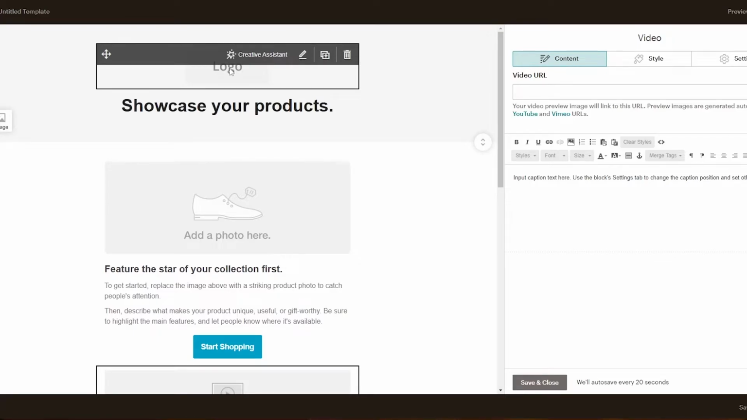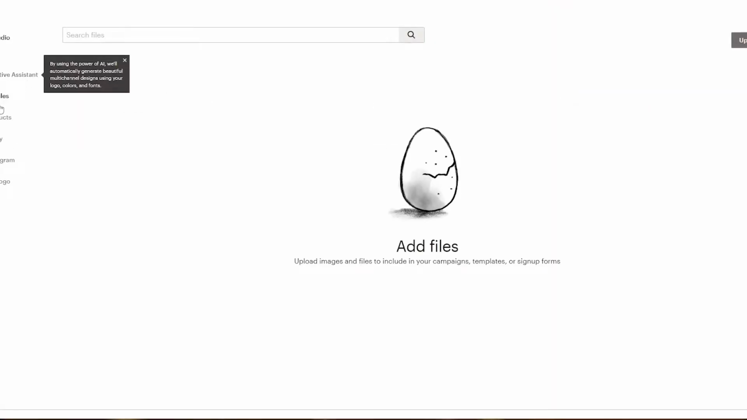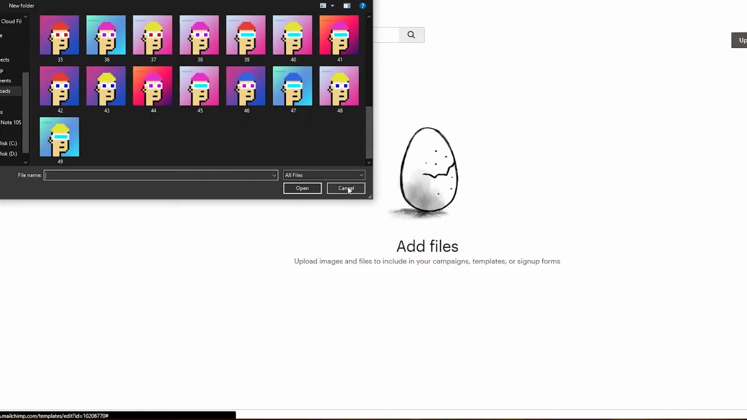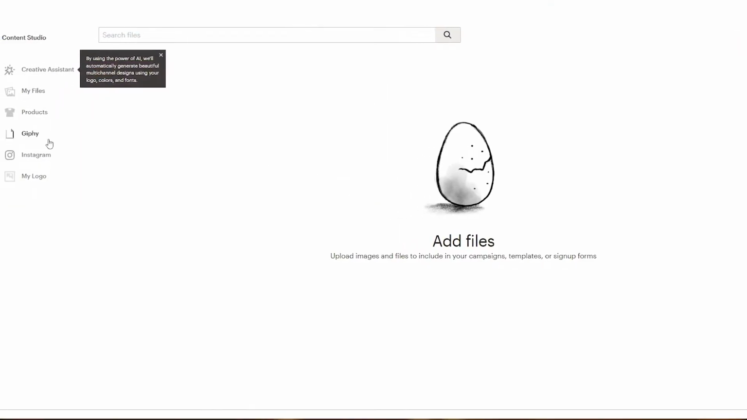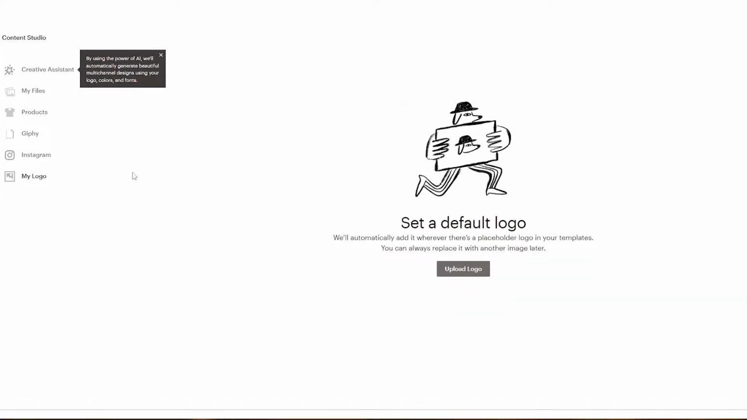So over here, we want to upload a logo. We'll click on logo and this option will pop up. Over here, we simply have to replace the logo by clicking on the replace button. Then we just have to choose the file that we want. If you already have a logo, simply click on upload and choose your logo. Or you can choose from Giphy or Instagram or your own logo over here. It all depends on you.